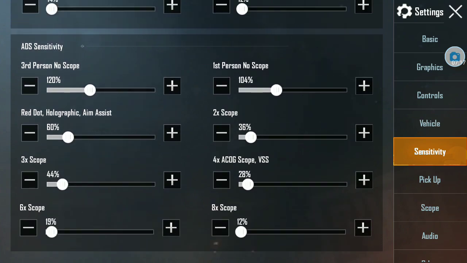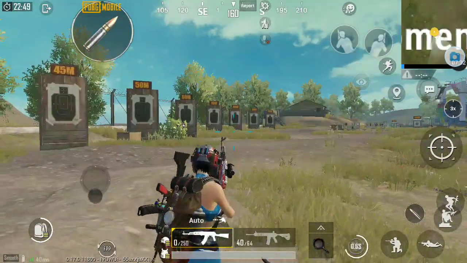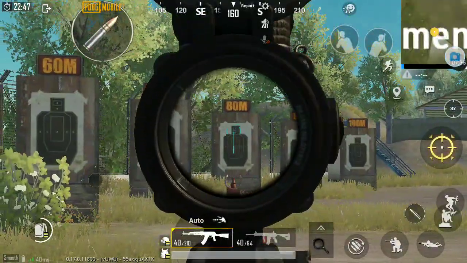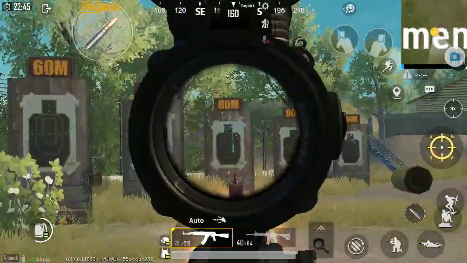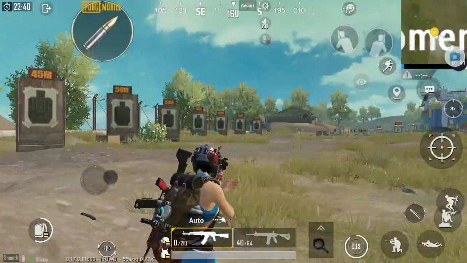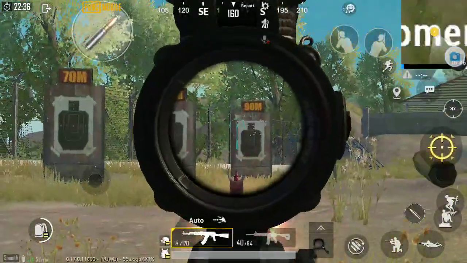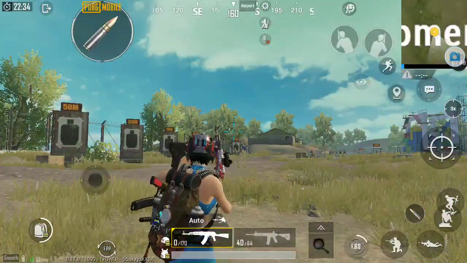I was using 3x, so just increase the sensitivity of 3x. Oh, not 300. Okay, we adjusted to 50. It was already 44. So now I will shoot. Now I will shoot. See, my spray is not going upward. So that means you have to adjust like that for every type of scope.